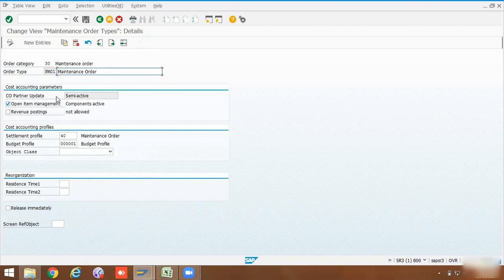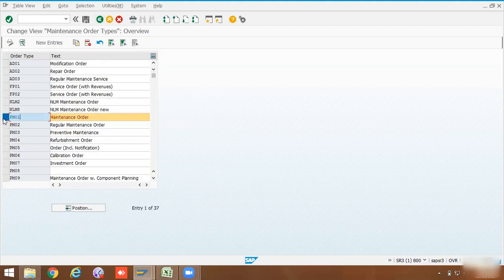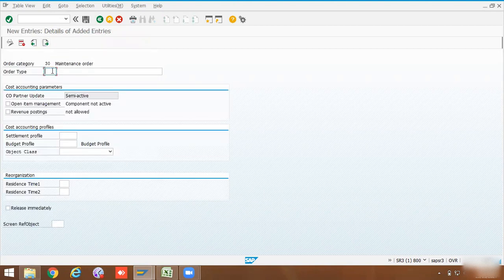In standard, there is a semi-active parameter for CO partner update. Open item management is activated. Settlement profile is 40. Budget profile is 0000001. So I will do one thing. I will click on New Entries and select my order type.